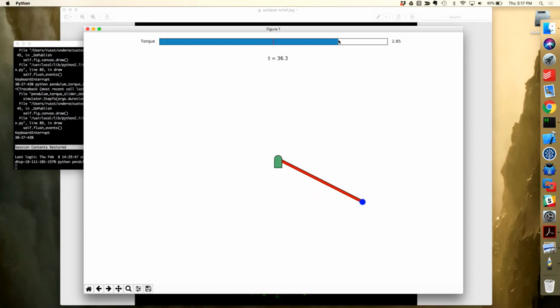And as predicted, if I bring it up too high, what's the threshold? MGL over B. What is it? MGL over B. Yeah, MGL over B, right? So turns out L is 0.5 here, G is 9.8, M is 1, so it should be right around here. Oh yeah, there it goes.